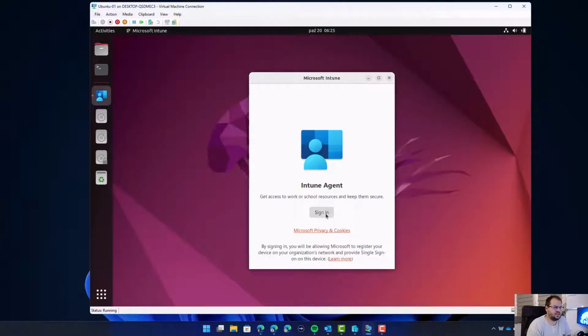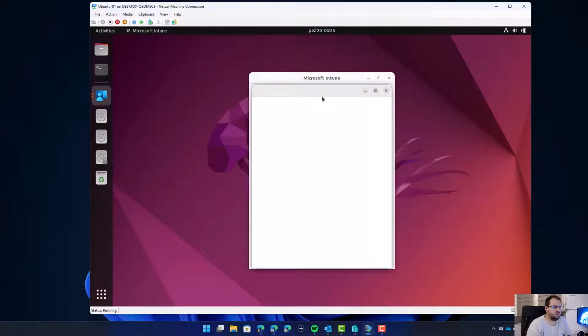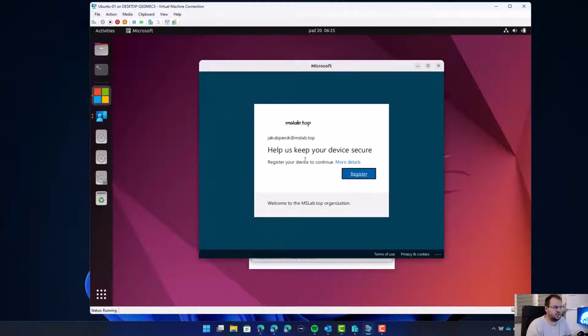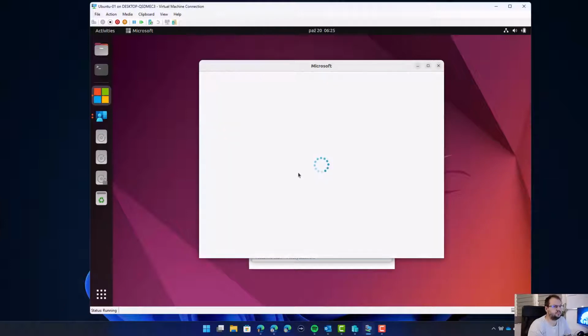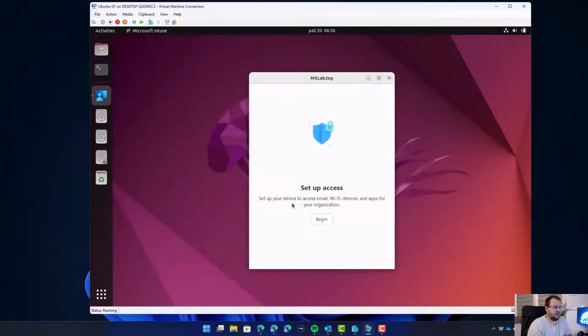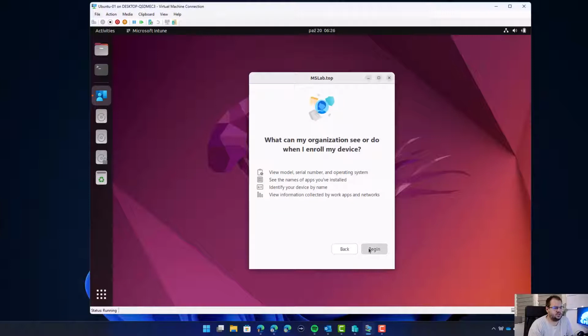I need to click sign in and provide a user who will be logged in to this device. Now I need to register my device, clicking the register button. Okay, now we have the information: set up access, set up your device to access email, Wi-Fi, devices, apps for your organization. What is interesting, for now we have only compliance policies in Microsoft Intune for Linux, but, you know, we need to start from something. And I'm starting the enrollment.